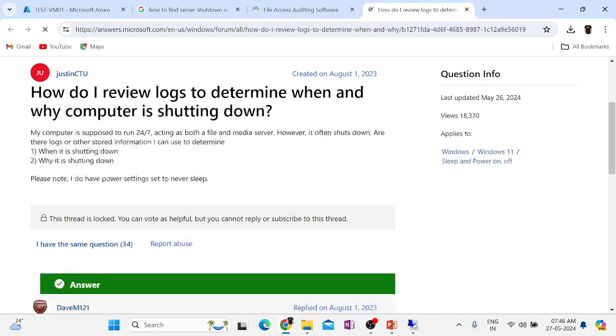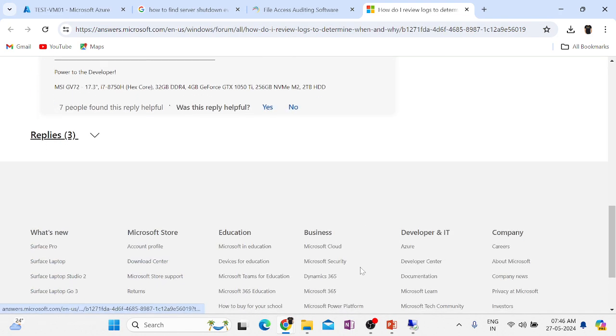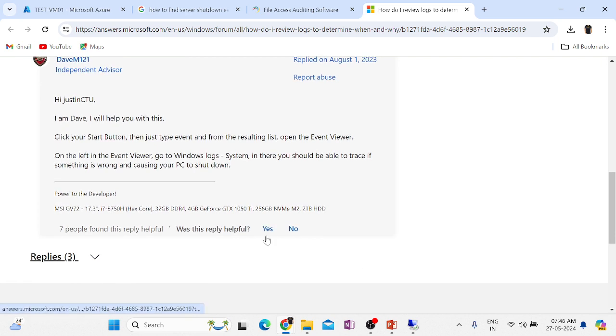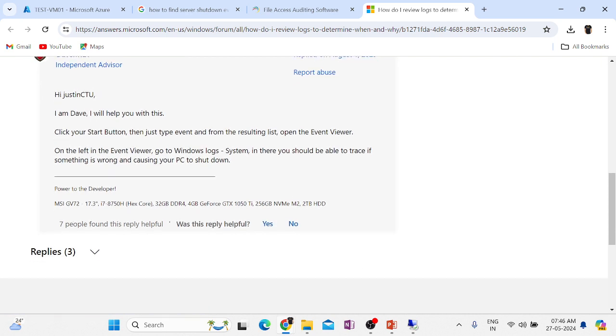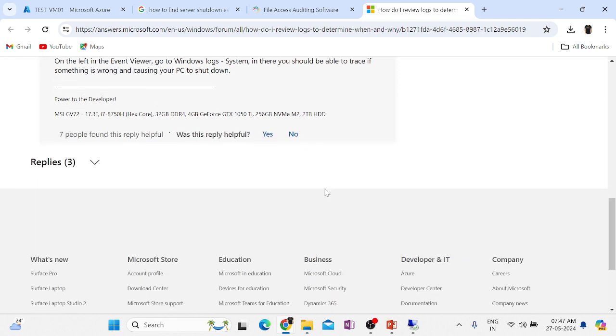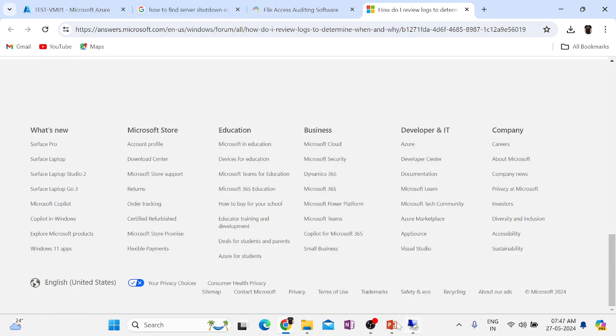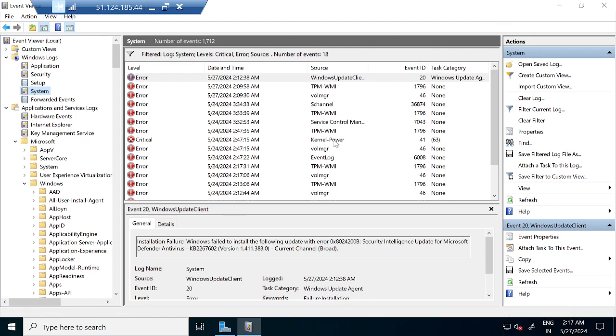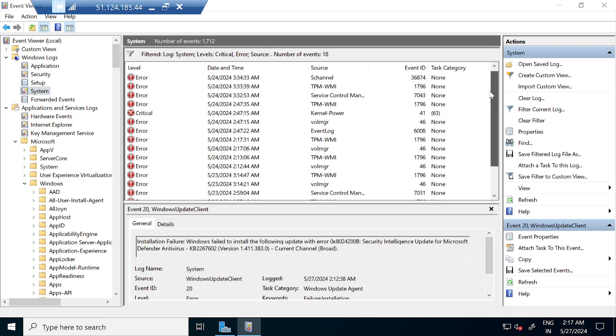I'm trying to show you how you can do that with the help of Google. Okay, so see, Windows log system, they should be able to trace something wrong caused by PC down. Okay, here only they're turning. This is not 70144 if I'm not wrong. One second.